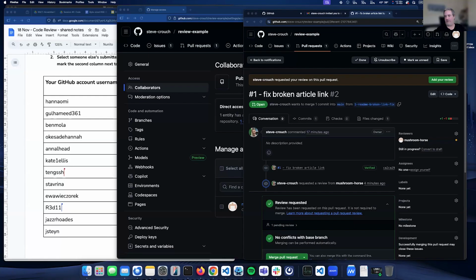Here's another link that can show you all of the pull request reviews that have been requested of you. So that could be a useful shortcut. Okay, that's another way you might be able to find it. Okay.